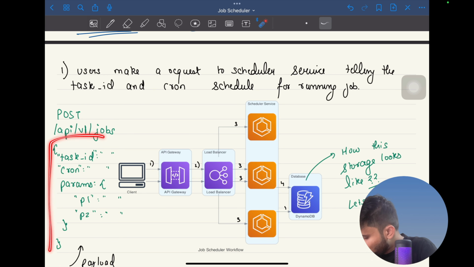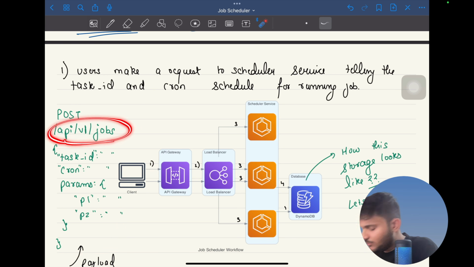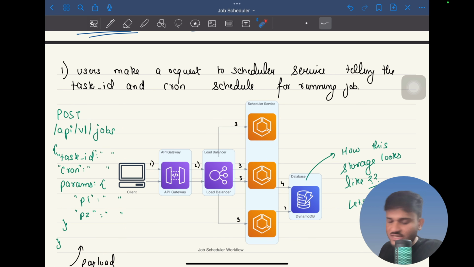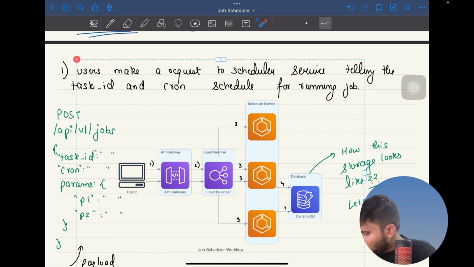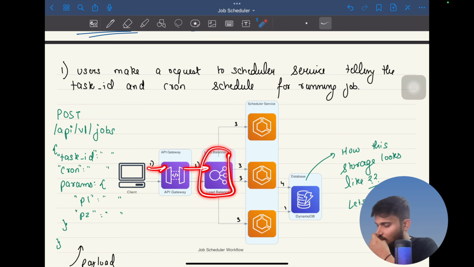But you can see this is going to be the request payload. This is going to be your route signature, and this is going to be the type of the request. And that's what we are going to do. So users can make a request to the scheduler service, telling the task ID and the cron schedule for running the corresponding job. We are going to send the request to your API gateway. API gateway will forward it to the load balancer after auth and everything, and then we are going to redirect the request to the scheduler service.